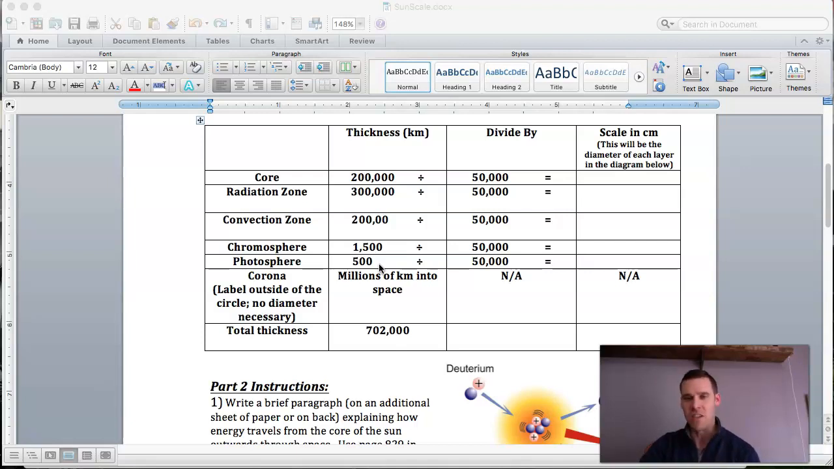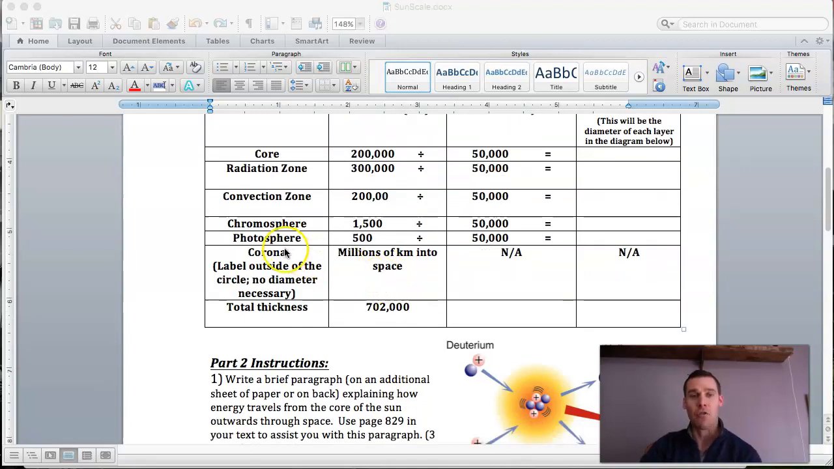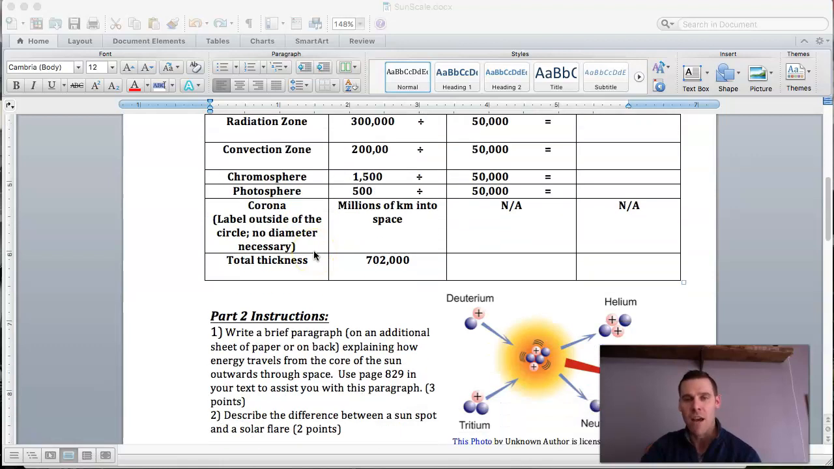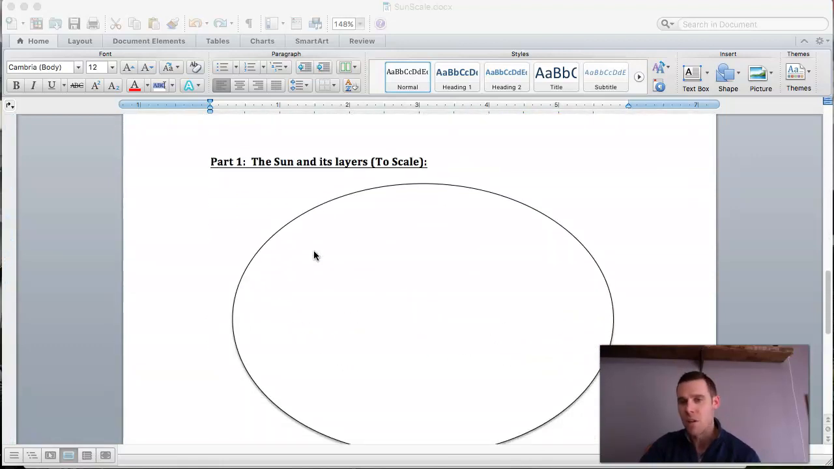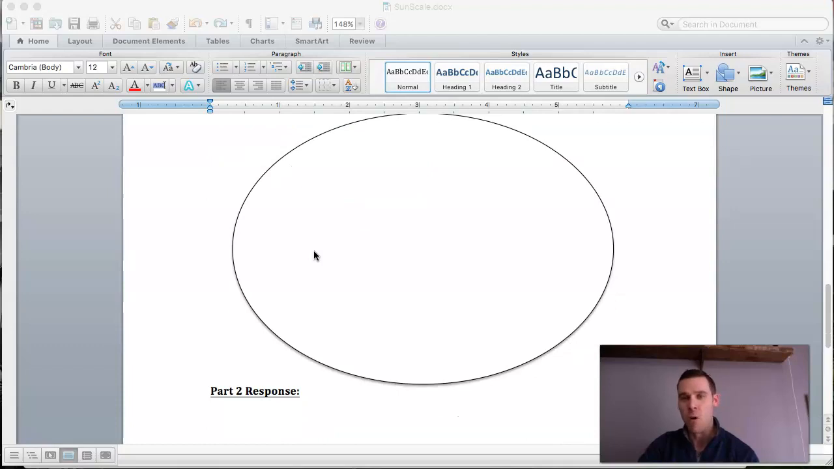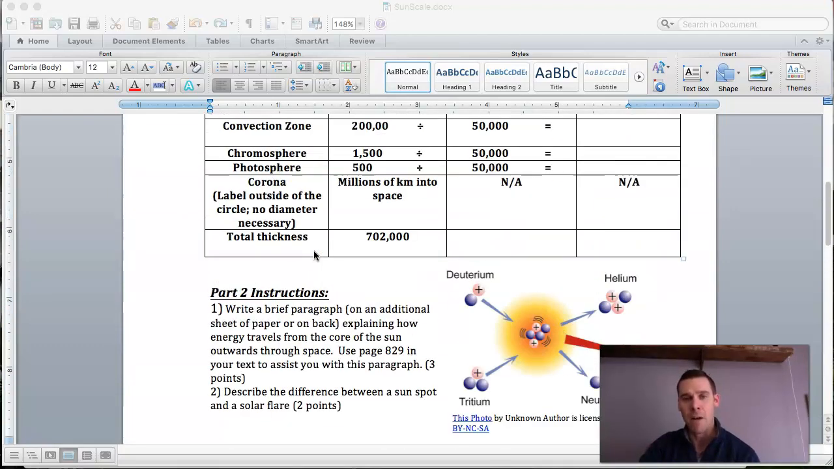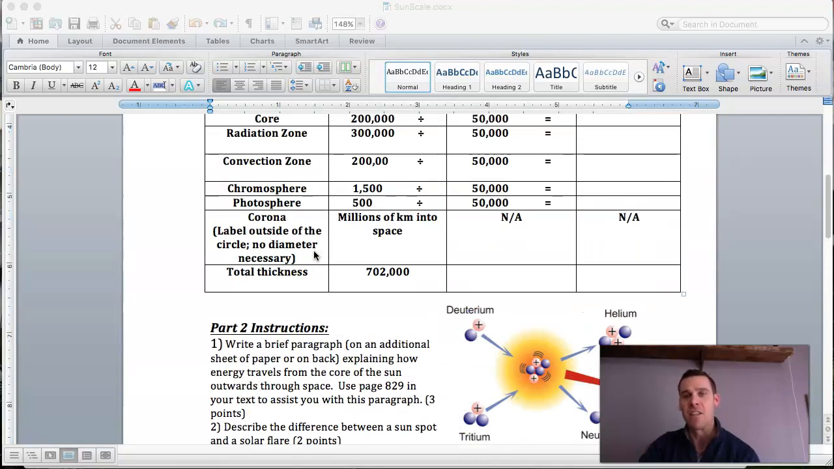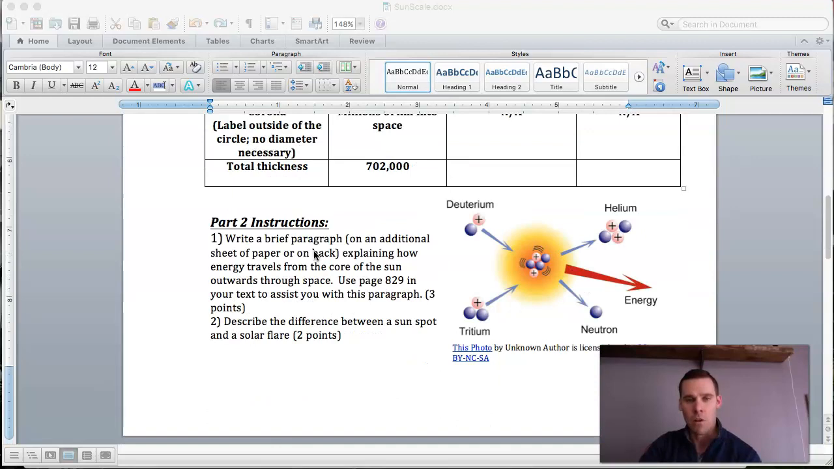I'm not looking for an exact measurement there. And the corona extends millions of kilometers and millions of miles out in space, and we're not going to ask you to do that. So just do your best using a paint program. You can try to scan it to us, take a clear picture, submit it into P-Learning. I have no way of knowing exactly the length of each layer, so just do your best and have a rough idea for the thickness and size and scale of each layer of the sun. That's what we're looking for.